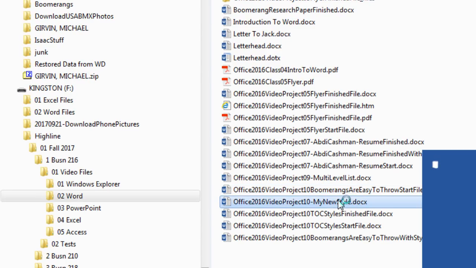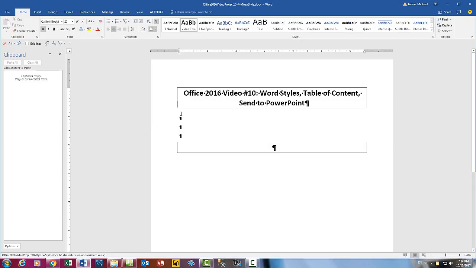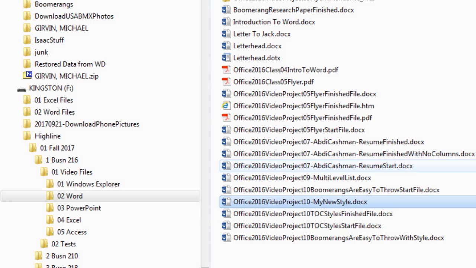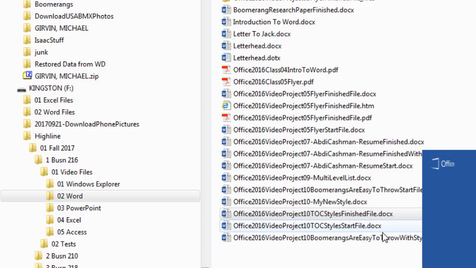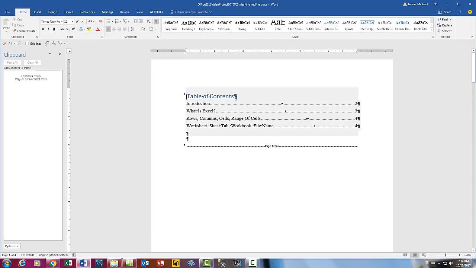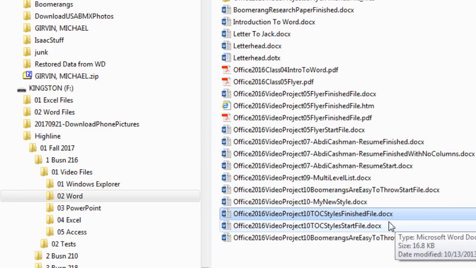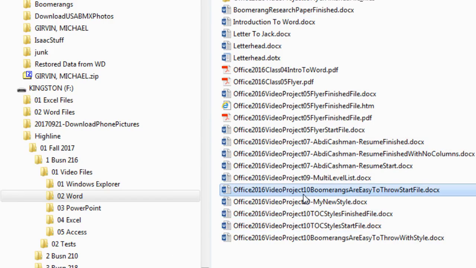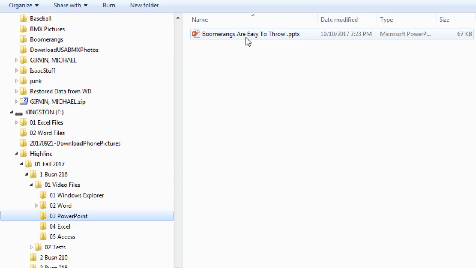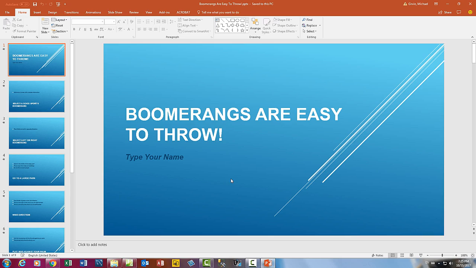In this video, we saw how to create our own style and save it so that we can use it in other documents. We saw how to use styles to create an automatic table of contents. And of course, we just saw how to add Heading 1 and Heading 2 to send a Word document automatically to PowerPoint. And then over in our PowerPoint folder, we saw a few clicks to get a PowerPoint presentation up and running. All right, next video, we'll talk more about PowerPoint. We'll see you next video.